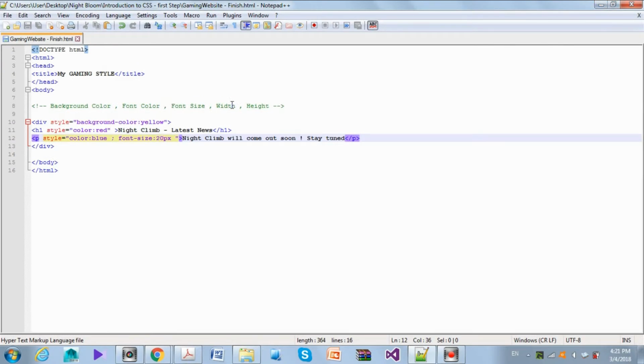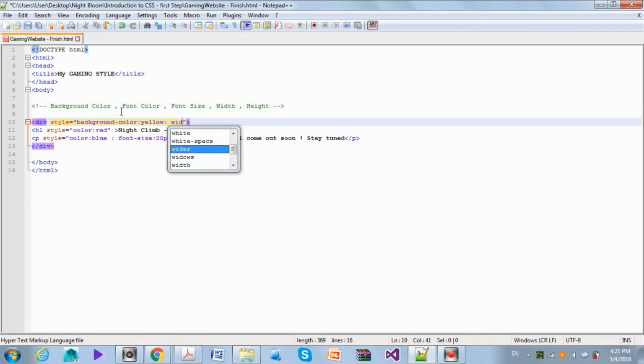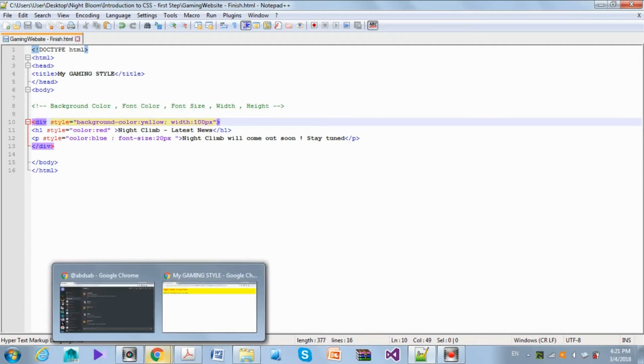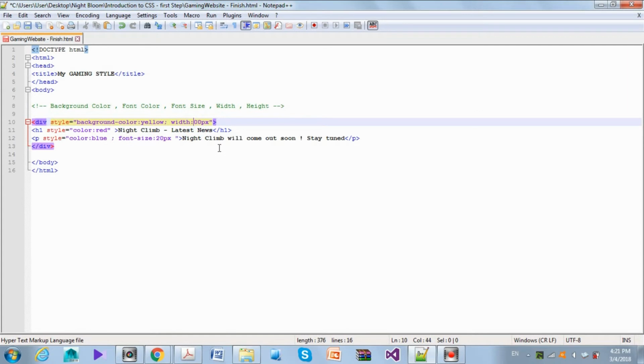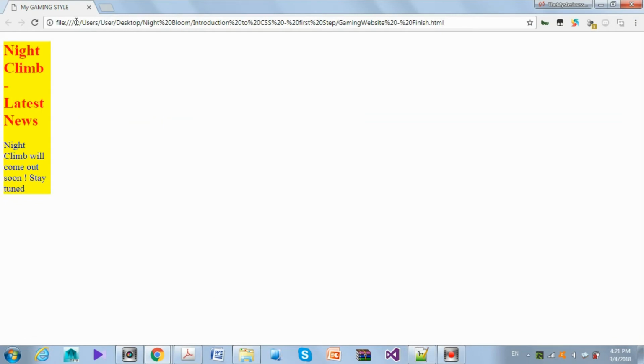Okay, now let's try to add width and height to the div. Let's write width. And here we have to give it a number, then pixels. So let's try 100 pixel in width. Ctrl S to save, and let's see what happens. So we see that the width is now just 100 pixel. From here to here there's 100 pixel. We need it a bit larger. Let's make it larger, 400 pixel for example. Refresh. This is better now.